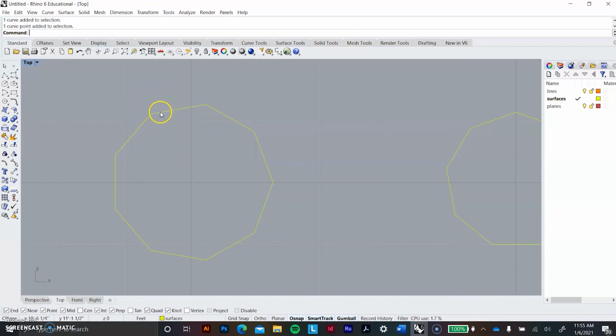So if you just click on select the polygon, then select one point, the gumball appears. So you can also alter it as you want.